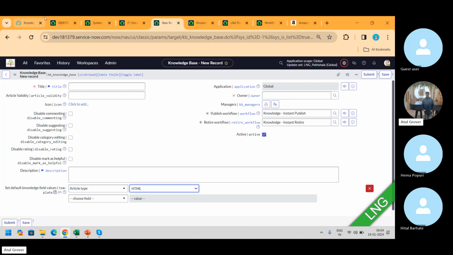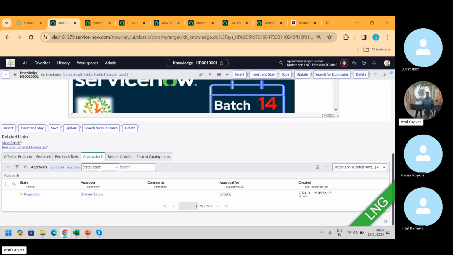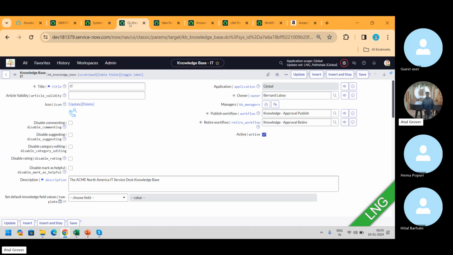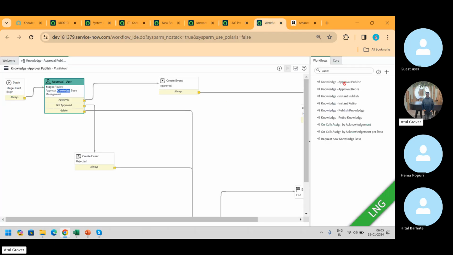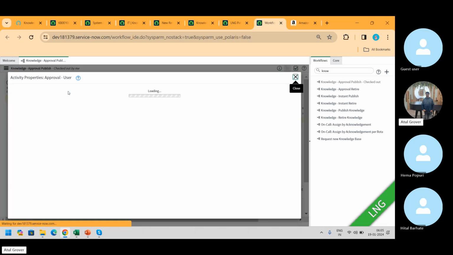Okay, so now we got a clear picture that this approval is coming because we have a knowledge base IT, and under IT we have these things, and this particular workflow has been called on. This one. Let me show and check out. And now I'll show you.